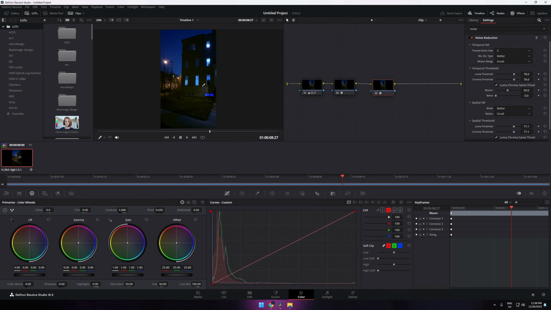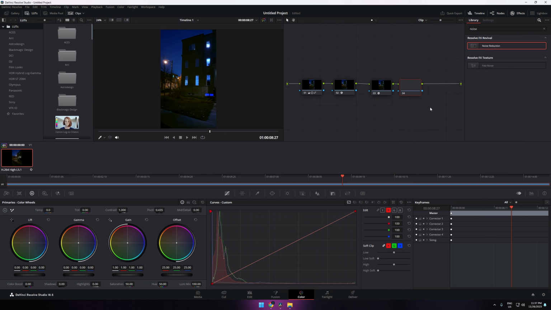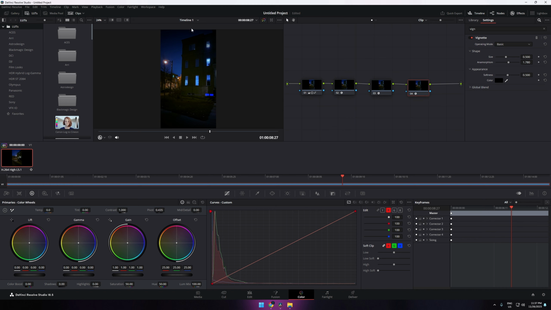After we're done with the noise reduction, we need to add vignette. Again, right click on the last node, add node, and then add serial. In the effects panel, search vignette. Drag and drop vignette on the new node and the effect will be applied.